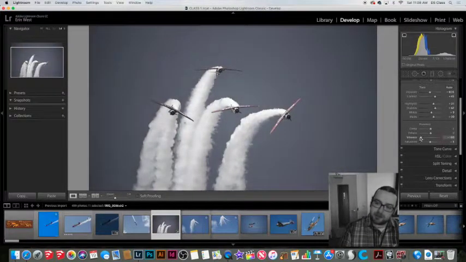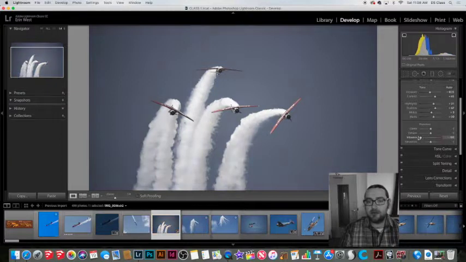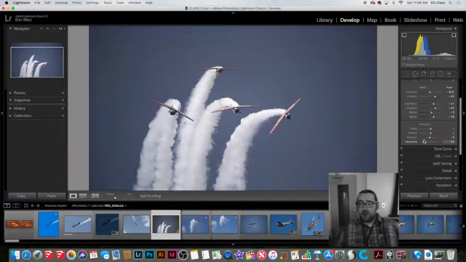Now, what's the difference between the two? The answer is I don't know exactly mathematically. I know that saturation is stronger than vibrance. It's going to tilt it more extreme for every notch over, okay?